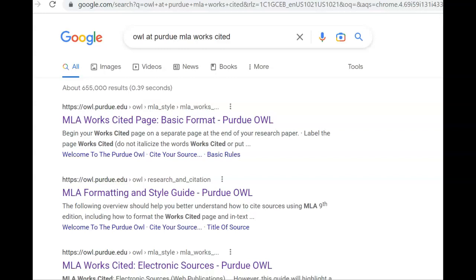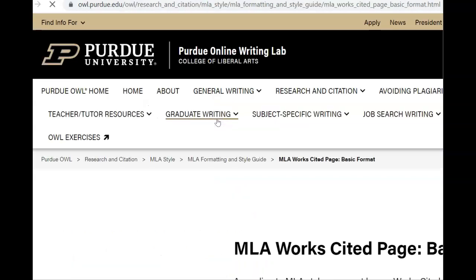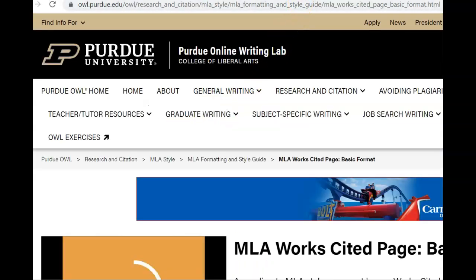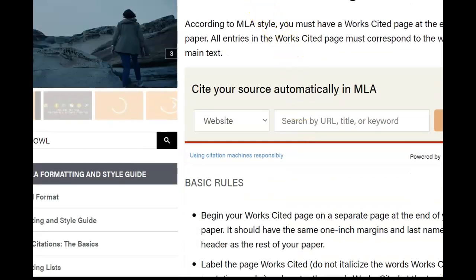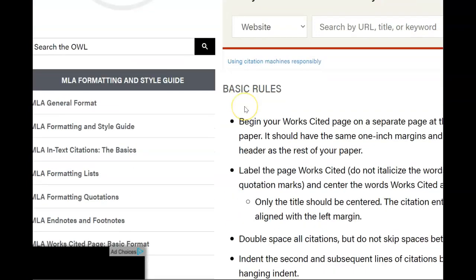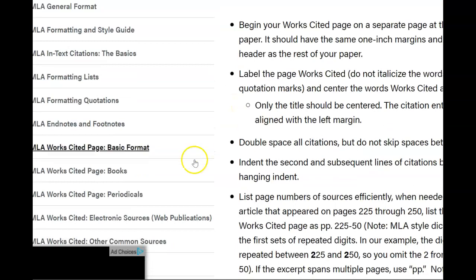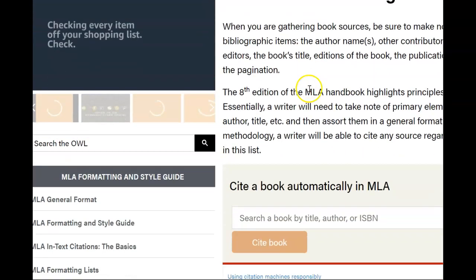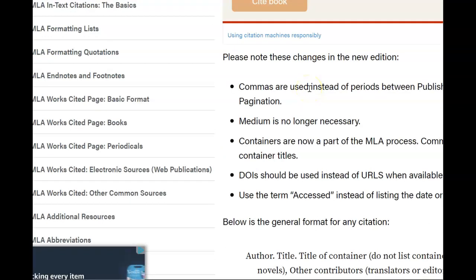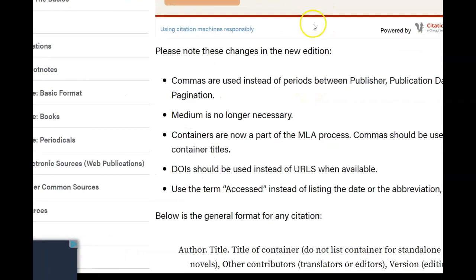So you're going to go to this website. This is the best website for all MLA information. Just Google Purdue OWL MLA Works Cited, and this screen will come up. And you're going to click on it. And this goes over the basic page format, which is what we just did. What we're going to do first is we're going to look at the basics of citing a book. So if you go to MLA Works Cited Page Books, click on that. It takes you to this page right here, and it will always give you an example.